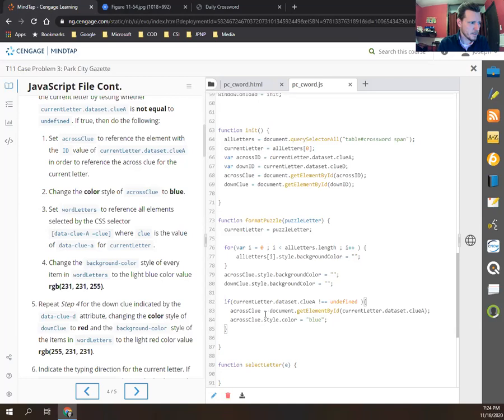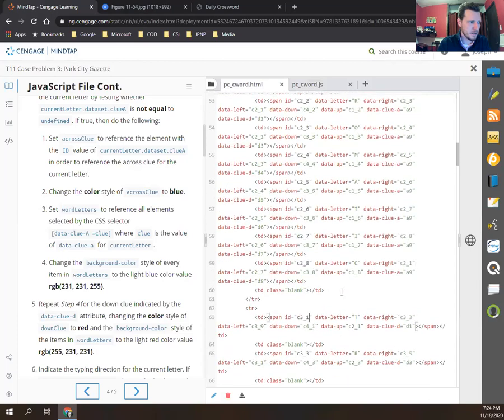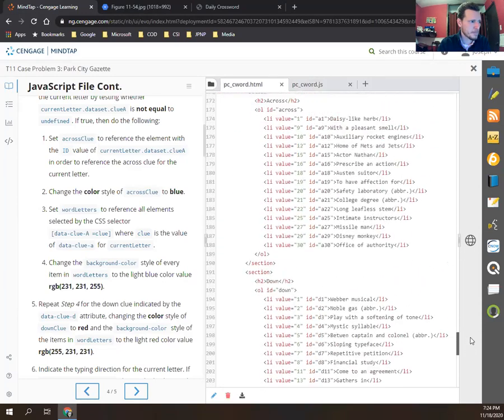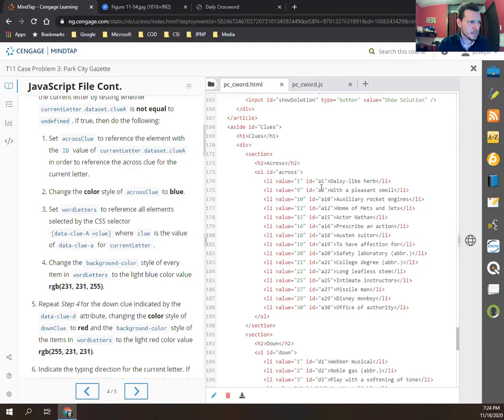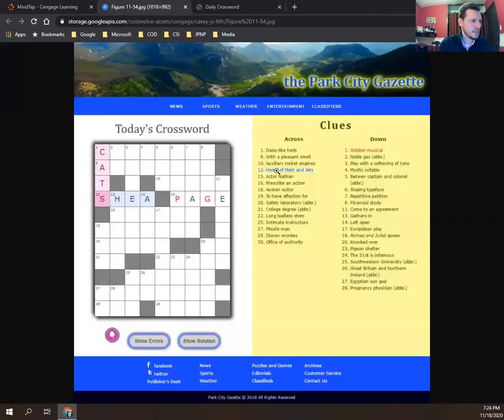So I got the across clue element, which is the element whose ID is set to the currently selected letter's clue A data value. So the currently selected letter, assuming it has a clue A, will have an ID set there. This one is A9, so if a user selected that one, we would be accessing this element with ID A9, and we will set its color to blue so that it would look like this one.